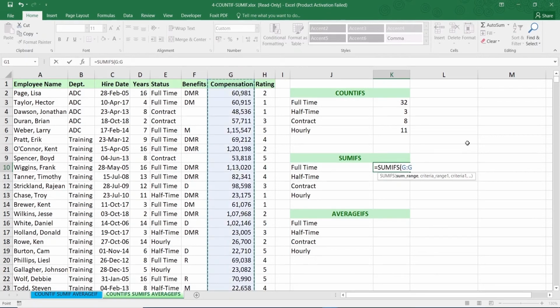That's the first thing that we'll select over here. We'll select the total compensation first. Then we begin to put in our conditions. So again, I'll put in the same conditions. Status, I want full time.